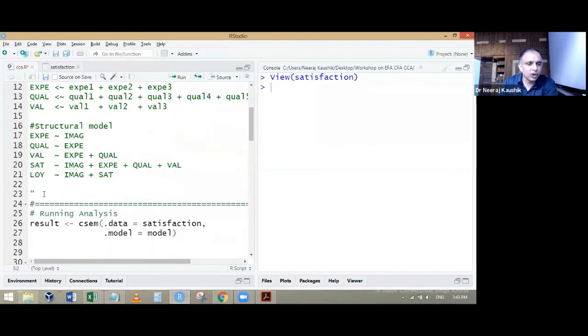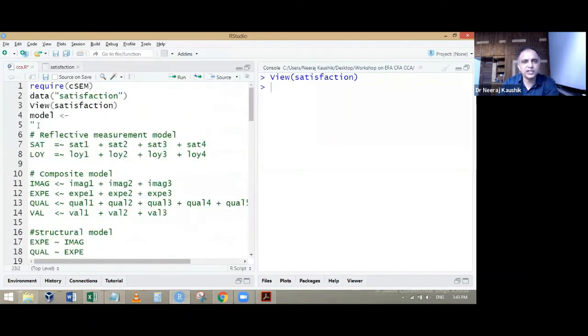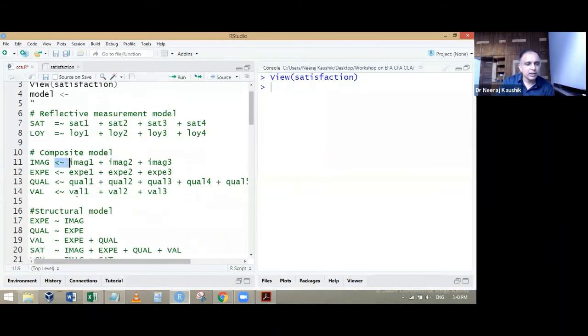Now, double quotes. I'm explaining in double quotes, not single apostrophes. This hash means don't read. Satisfaction equal to tilde means it's reflective, and for image I have given less than tilde. Do you understand? This is reflective and this becomes composite. That was the only difference.